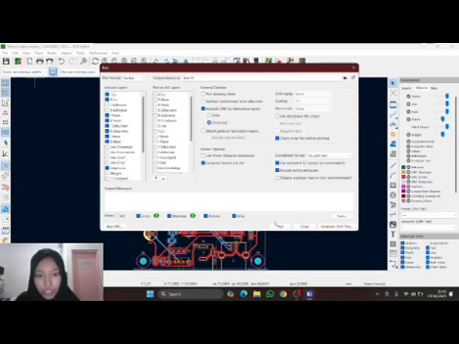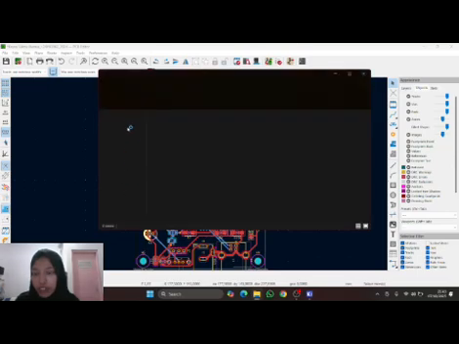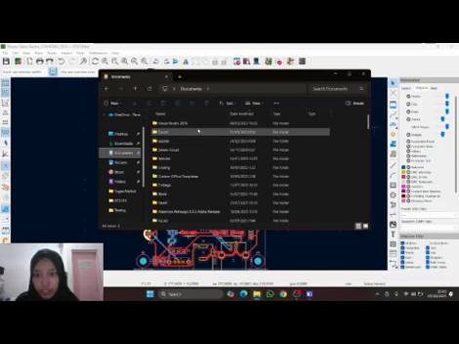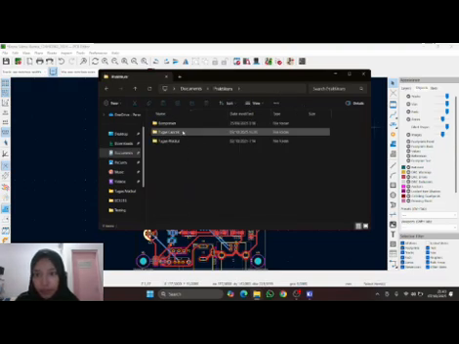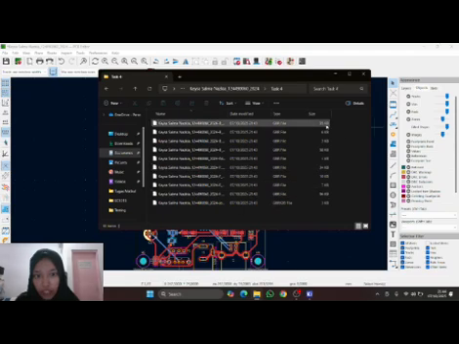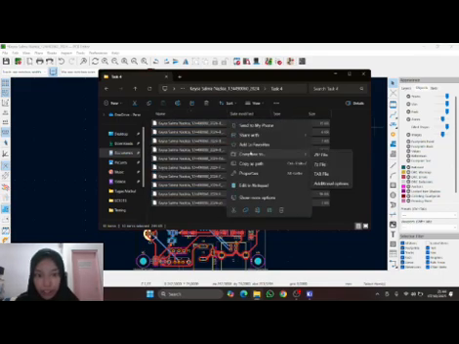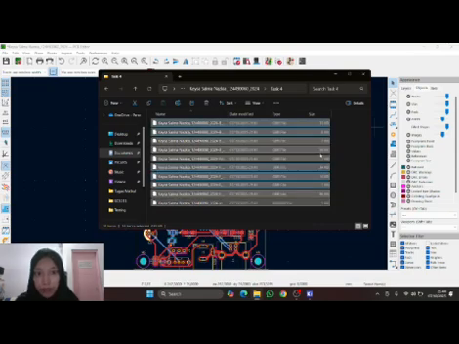So if we click plot and then it says it's done, we can just close this. And if we go to that file, in here, and task 4, as you can see, all the Gerber files are here. Now, to make it viewable in the Gerber viewer, we need to select all of this, right click, and then compress it to a zip file.